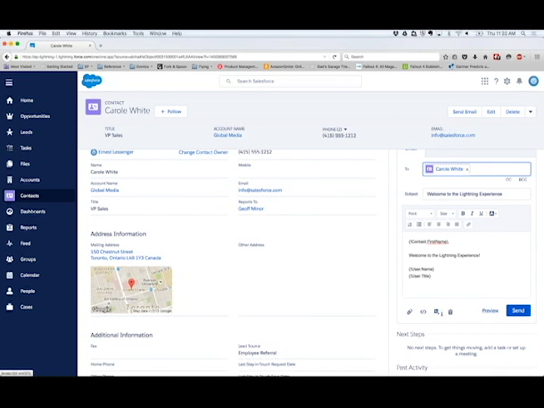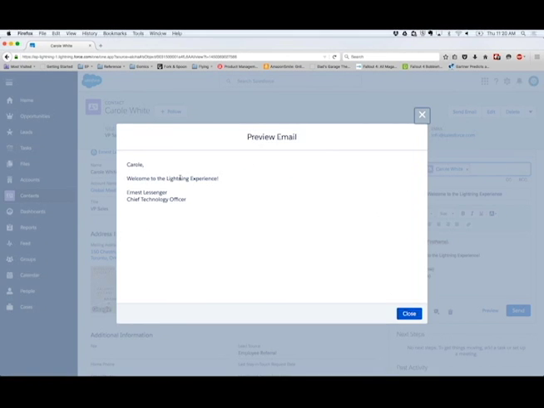Now, this happens to be a very simple template because I didn't have time earlier to build a letterhead. But if I'd wanted to, I could have gone in and defined a letterhead with a header and a footer, where I would have a company logo and brand at the top.